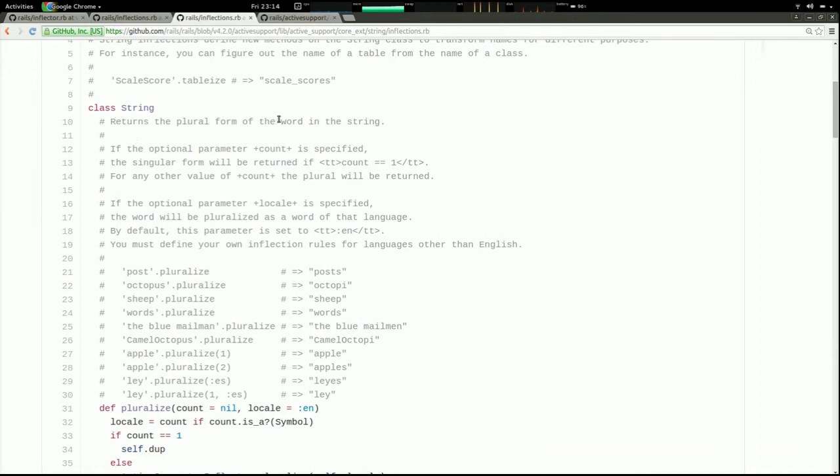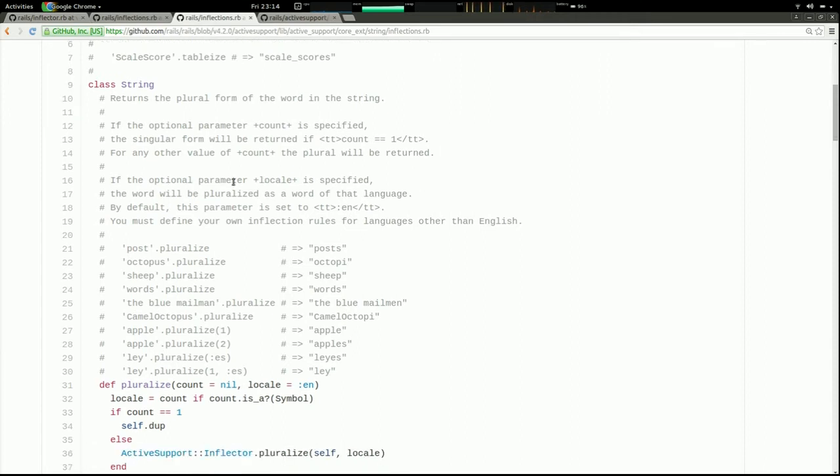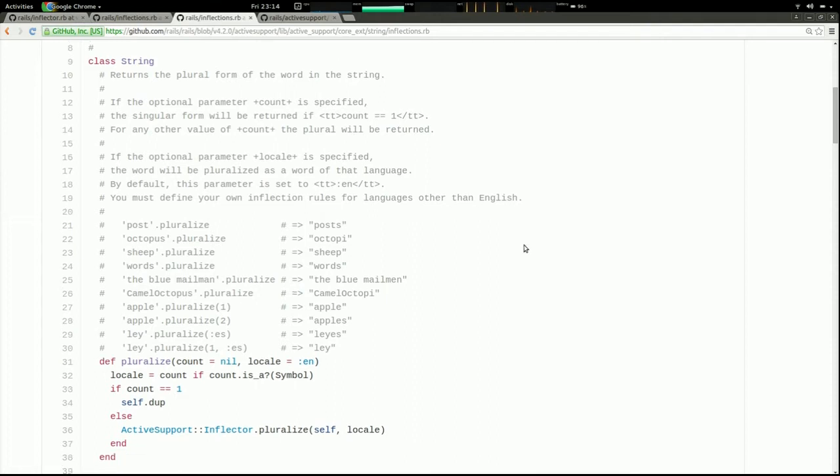Returns the plural form of the word in the string. If the optional parameter count is specified, the singular form will be returned if count is 1. For any other value of count, the plural will be returned. If the optional parameter locale is specified, the word will be pluralized as a word of that language. By default, this parameter is set to English. You must define your own inflection rules for languages other than English. Okay.